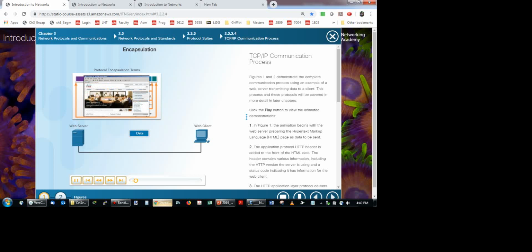So the web server generates some HTML stuff. That becomes the data. That's the user data. TCP says, okay, I need to add some stuff to the front of this, the header. That's the TCP header. That's the next layer. The IP layer says, well, we need IP addresses, so we add those to the front. Now we've got an IP layer on the front.